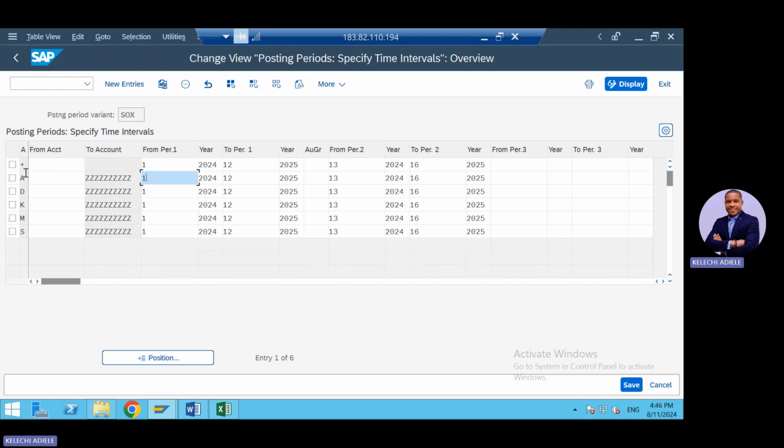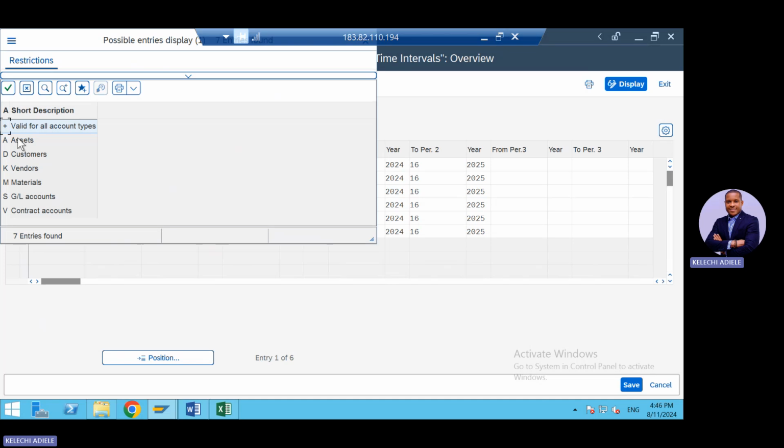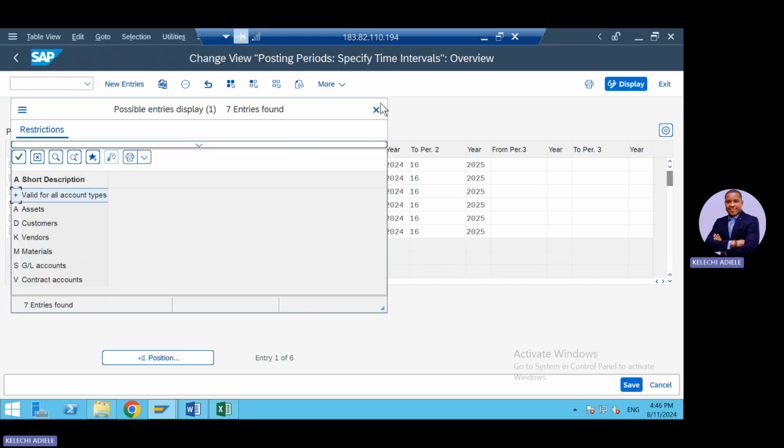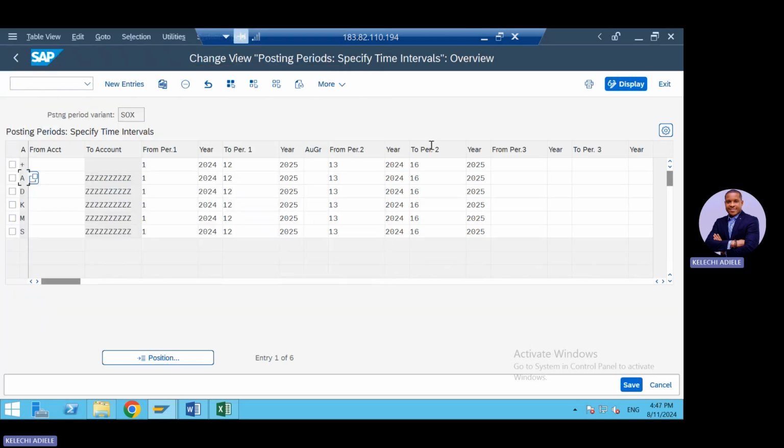And we have said that the account types that control this are your assets, your customers, your vendors, your material, your GL, and your contract. And these are very important transactions. Of course, we talked about the special periods, which we're going to see when we discuss more. But this is how the system works with your variants, especially for the posting variant.